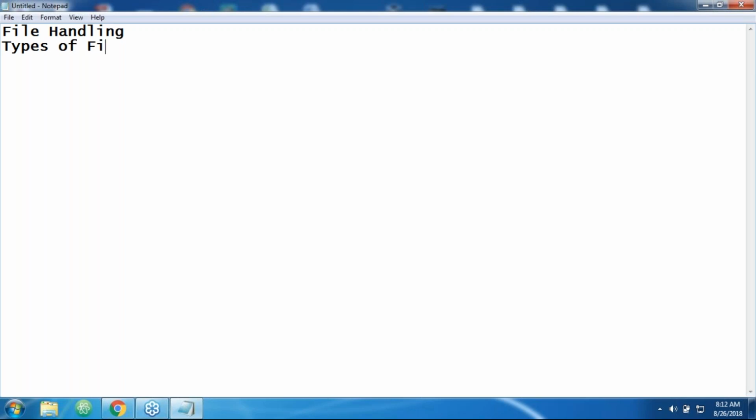Next, after that, the types of files we covered. There are two types of files we used. One is the text file, second one is binary files.